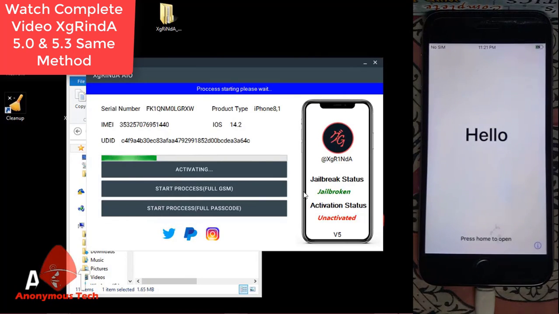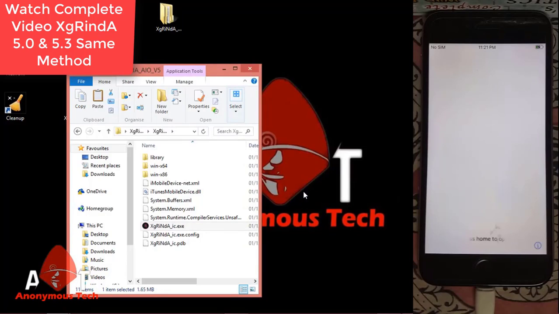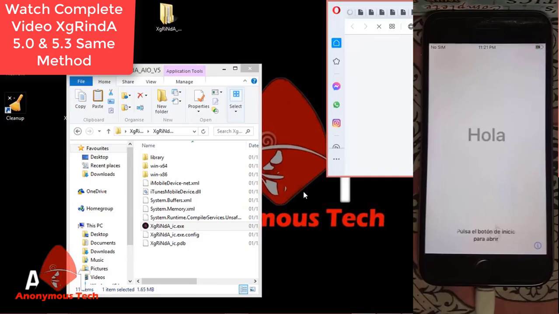There are many tools. IP4 is no tool. iActivation R3, Xgrinda bypass tool, iBypasser by Renzi. These are all free tools. You can also try these tools. And my device is with Mi ID. Without Mi ID, users can use SIM. Just close it.